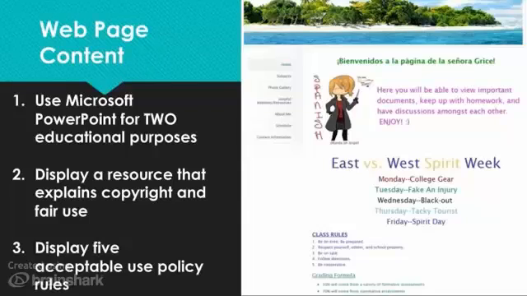By this point, your individual post should offer the following 3 suggestions: a resource that explains copyright in kid-parent-friendly language, 5 rules that will make up your acceptable use policy for accessing the internet at school, and 2 educational uses for PowerPoint.